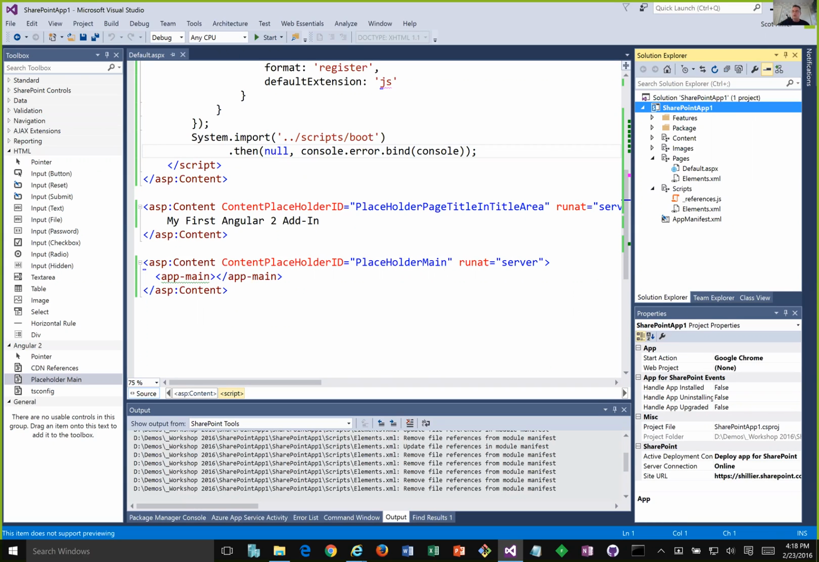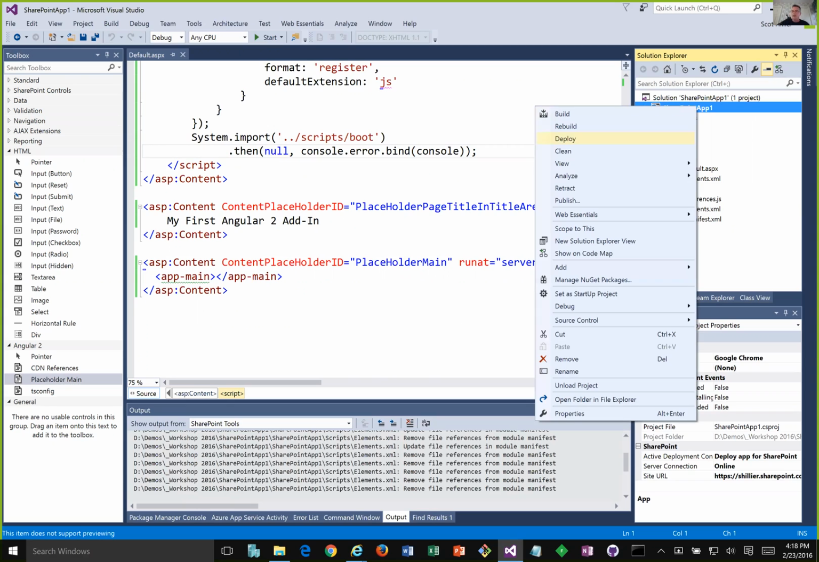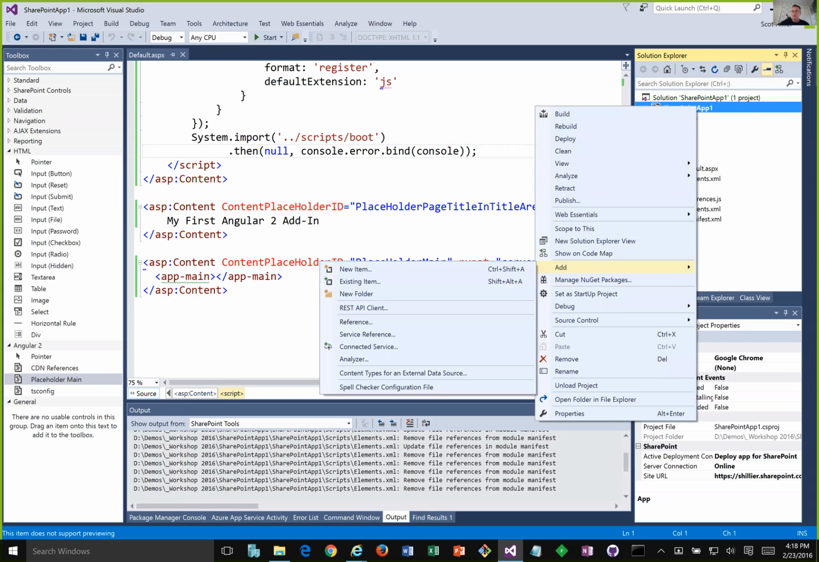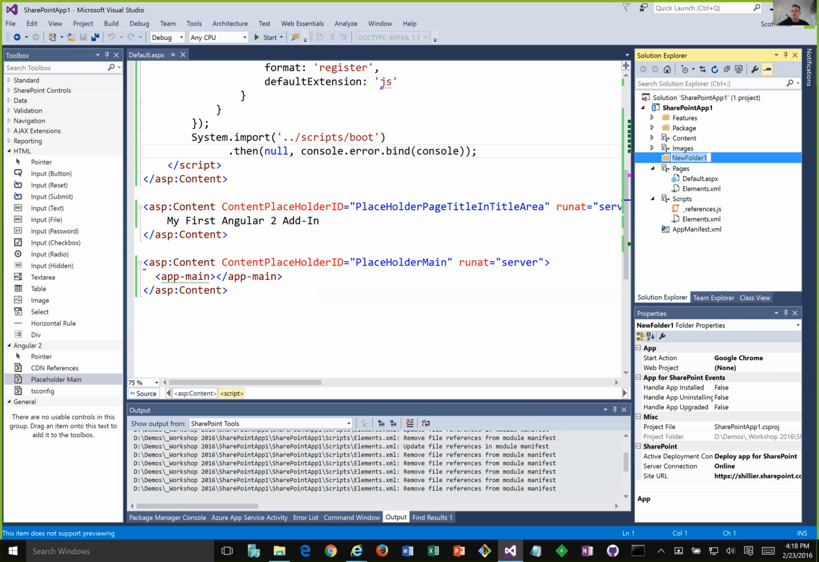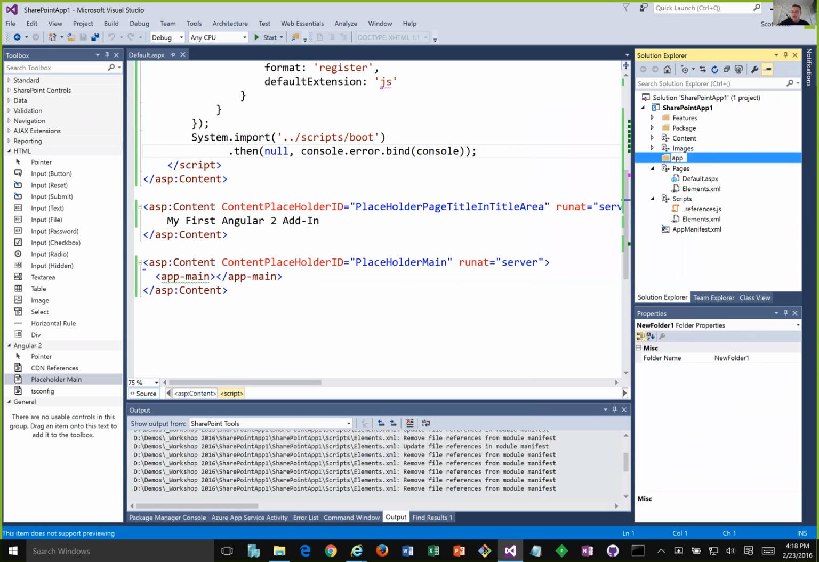And the way that I want to do that is by adding a new folder into the root of my project, and I'm going to call this the app folder. Now, my basic strategy here, and you're going to see this come to life as we move ahead, is that I'm going to write my TypeScript files inside of this folder called app. But I have no intention of deploying those TypeScript files to SharePoint.